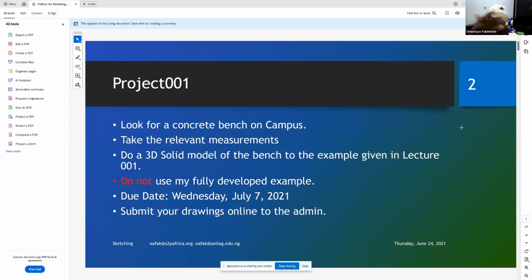So anything we are doing, try and understand enough of it to be able to do that project, because that project is going to count in your final grading of this course. So you submit your drawings online to the admin, and you keep a copy of your submission, because in the final exam, I might actually ask you questions that require you to use the drawings you have already submitted.